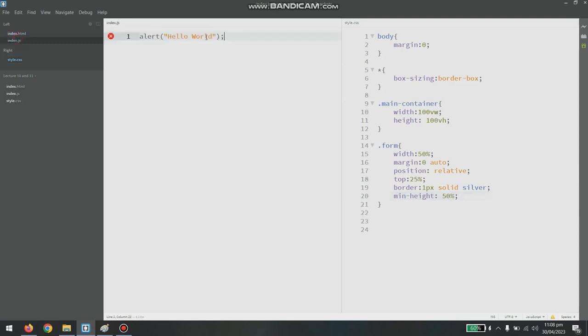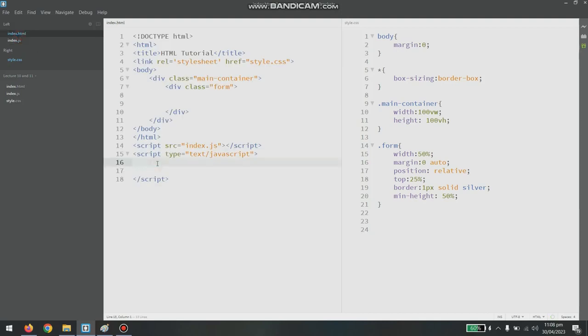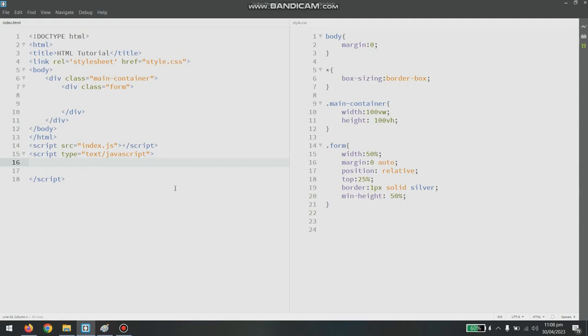Okay, so this alert is coming because I have put it in the external file. I'm not going to use an external file, because there are only two tabs available in the brackets.io, so I'm going to use inline JavaScript here. This is just for your knowledge that we can use a separate file.